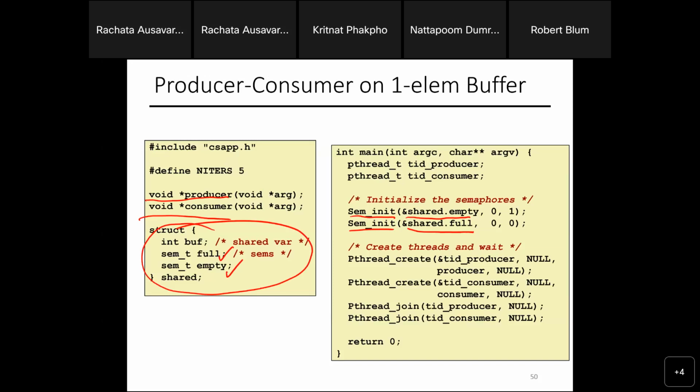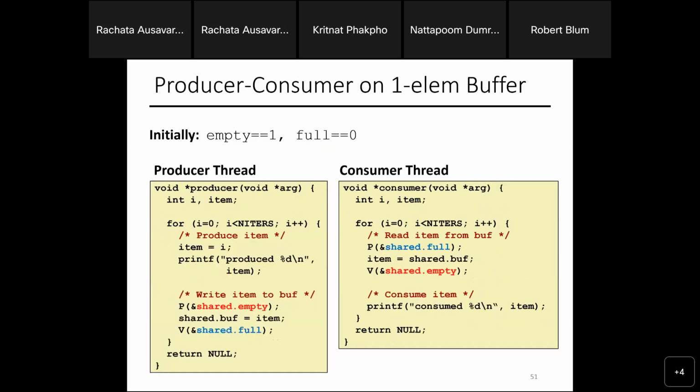Now, I can create the thread and then just do the join, right? Initially it's empty, so empty is going to equal 1, full semaphore is going to equal 0. On the producer thread, let's say it's a GPU that's about to say, hey, put this color on this pixel. I put this color on my shared buffer so that someone else can take the color value and draw it on my monitor. So that's a producer.